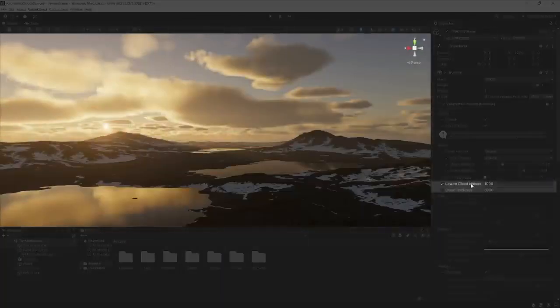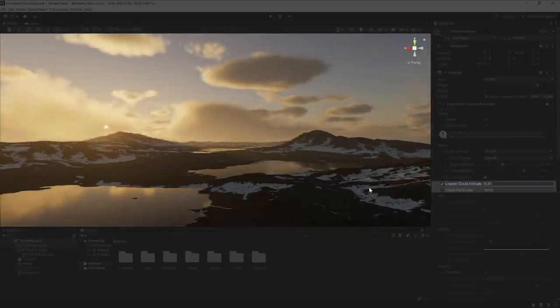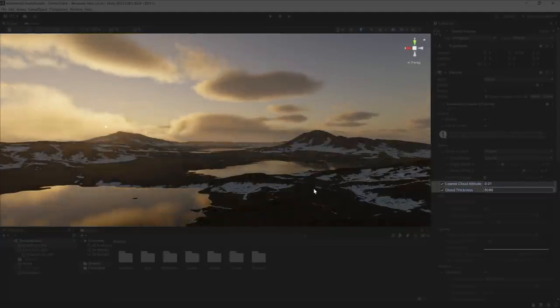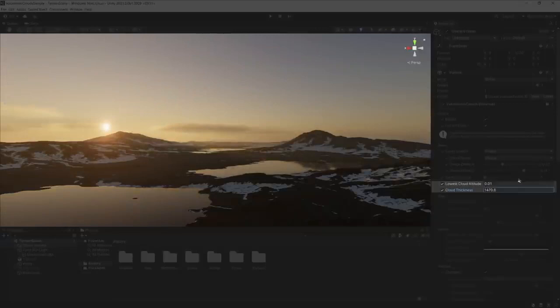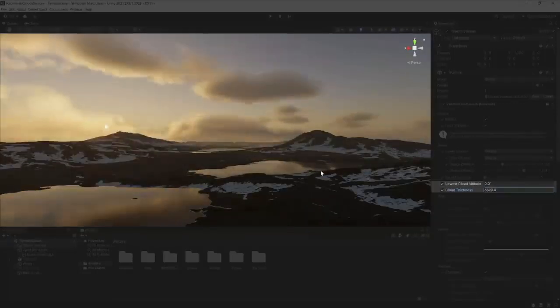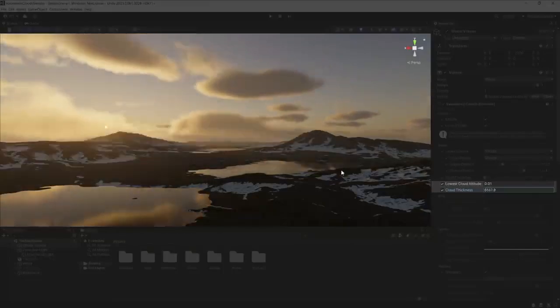You first set the bottom altitude of the cloud volume and then its thickness. It's all in meters and very straightforward. By changing the altitude range of the provided presets slightly, you can create an infinite amount of variations, and you can transform thick stormy clouds into thin wispy clouds and vice versa.